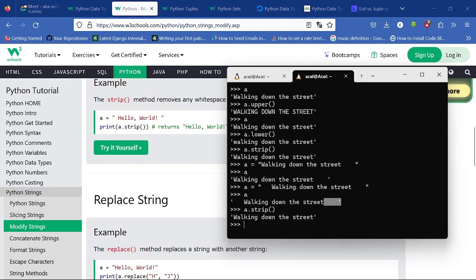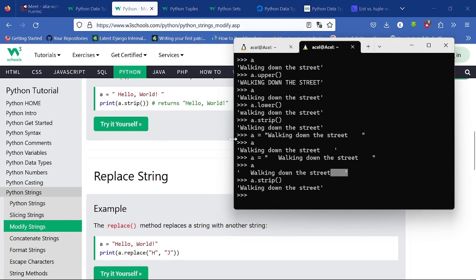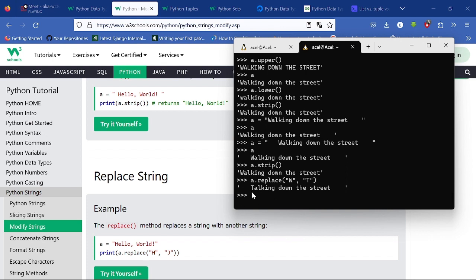Then we have replace. This method replaces part of the string with a different string. Let's say you replace W with T, so it now becomes talking down the street. Once you replace the W over here with T, that becomes talking down the street.